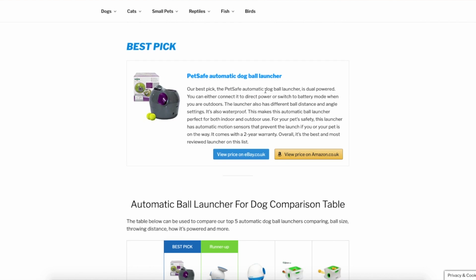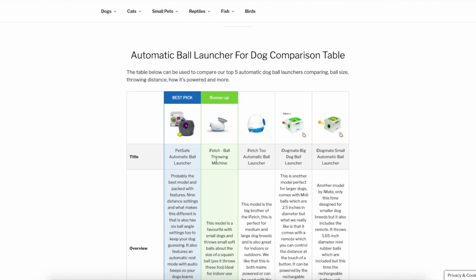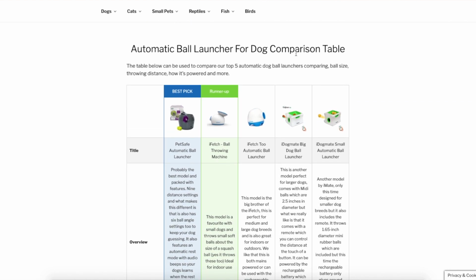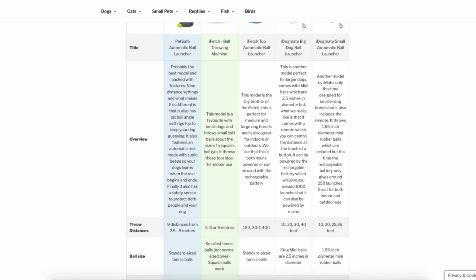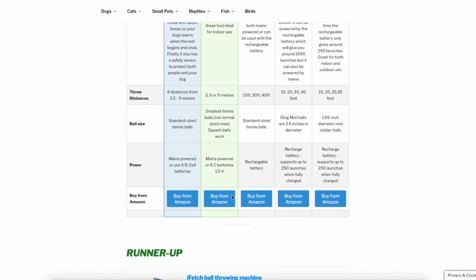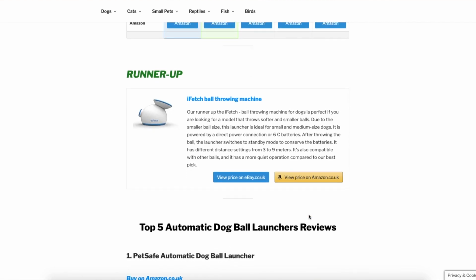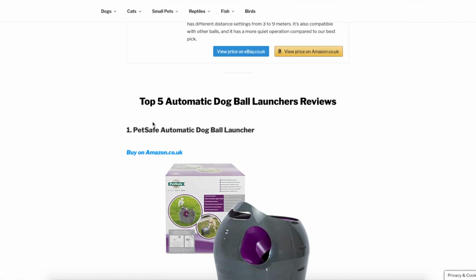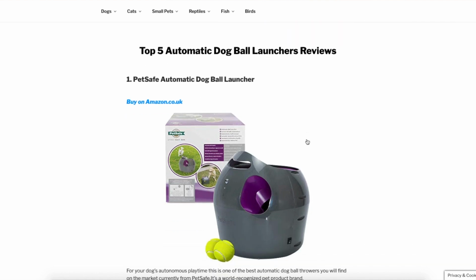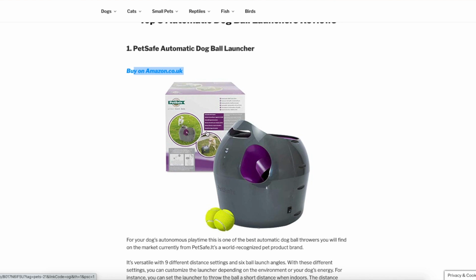So we've got the best pick. We've got the automatic dog comparison table. Got an overview, throw distances, ball size, power, buy from Amazon button. Got my runner up. Again, now we've got the title. We've got the product title. I've got the call to action. You can buy there. Click on that link to Amazon.